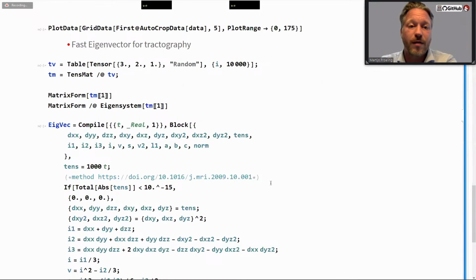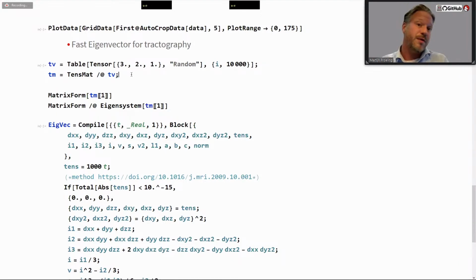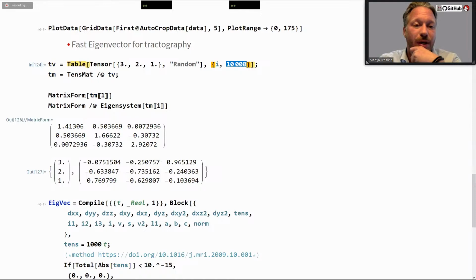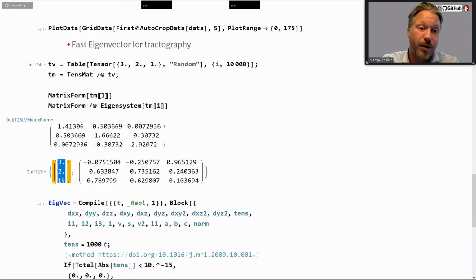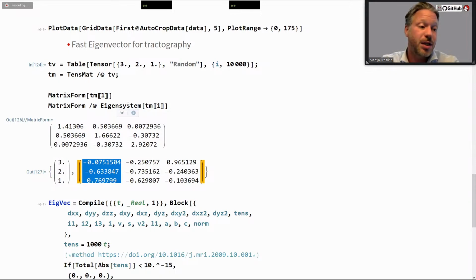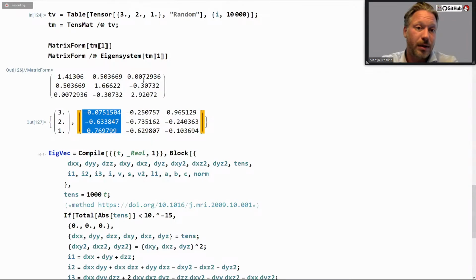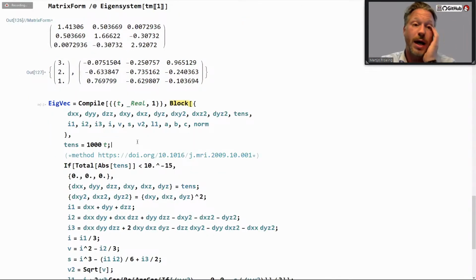Another location where I have done some optimization for speed-up is, for example, when we do diffusion tensor imaging, we have to calculate eigensystems from tensors. So here I'm going to simulate 10,000 random tensors with some custom functions. From each tensor, I want to calculate the eigensystem. So this is the tensor. They're all symmetric and positive definite, so it means positive eigenvalues. And I'm only interested in the first eigenvector. And the eigensystem function is really fast, but I'll show later why I need an even faster version.